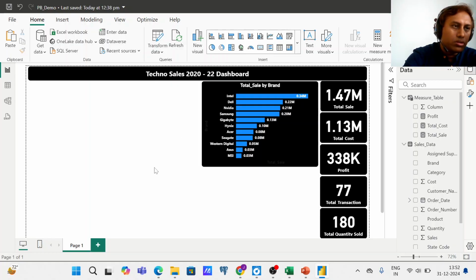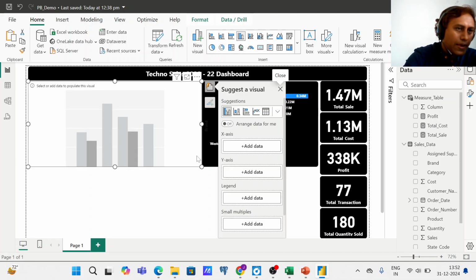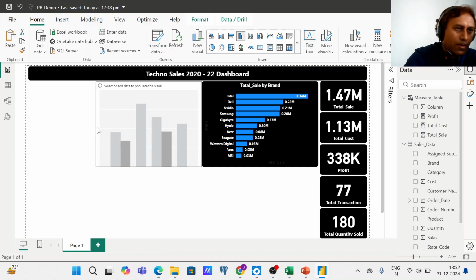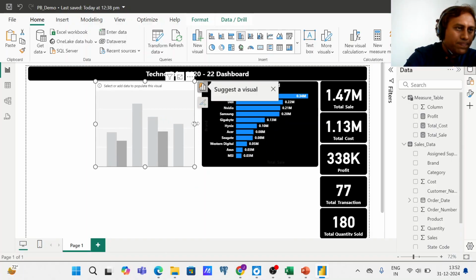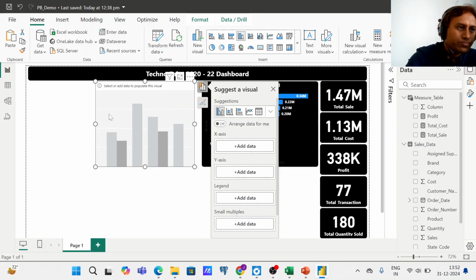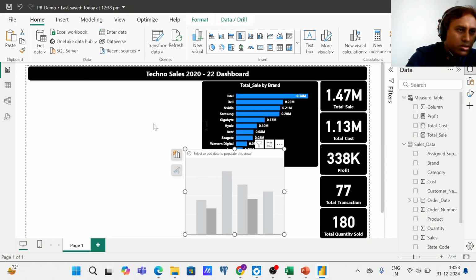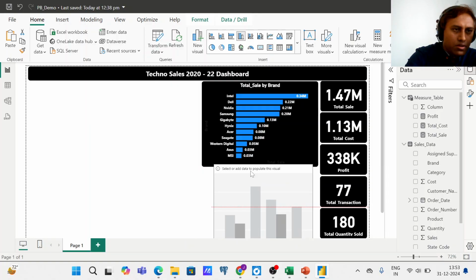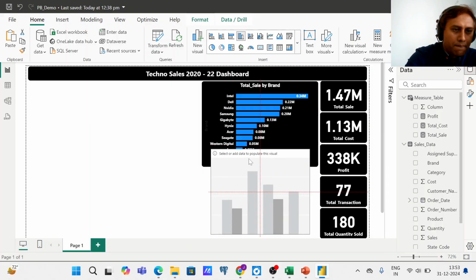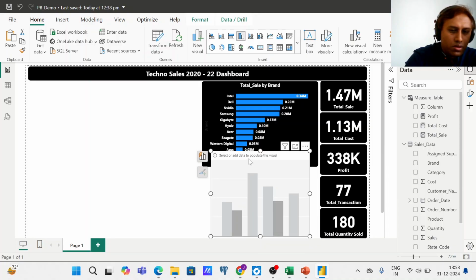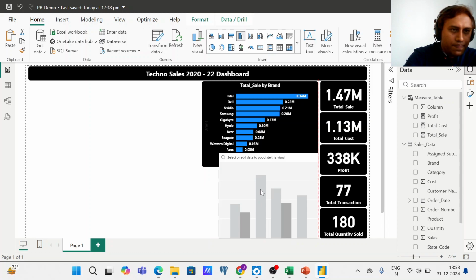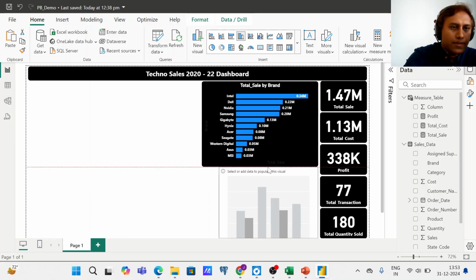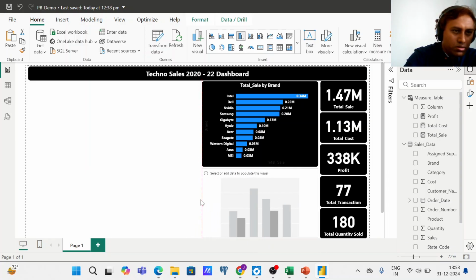Make sure you haven't selected any of these visuals. Click outside, then click cluster column. Okay, so I'll quickly put it here, below this. Just a second. Yes, done. And I'll place it somewhere here. Done. I'll just drag this down a little bit, just arranging it properly. Okay, so it's visible.